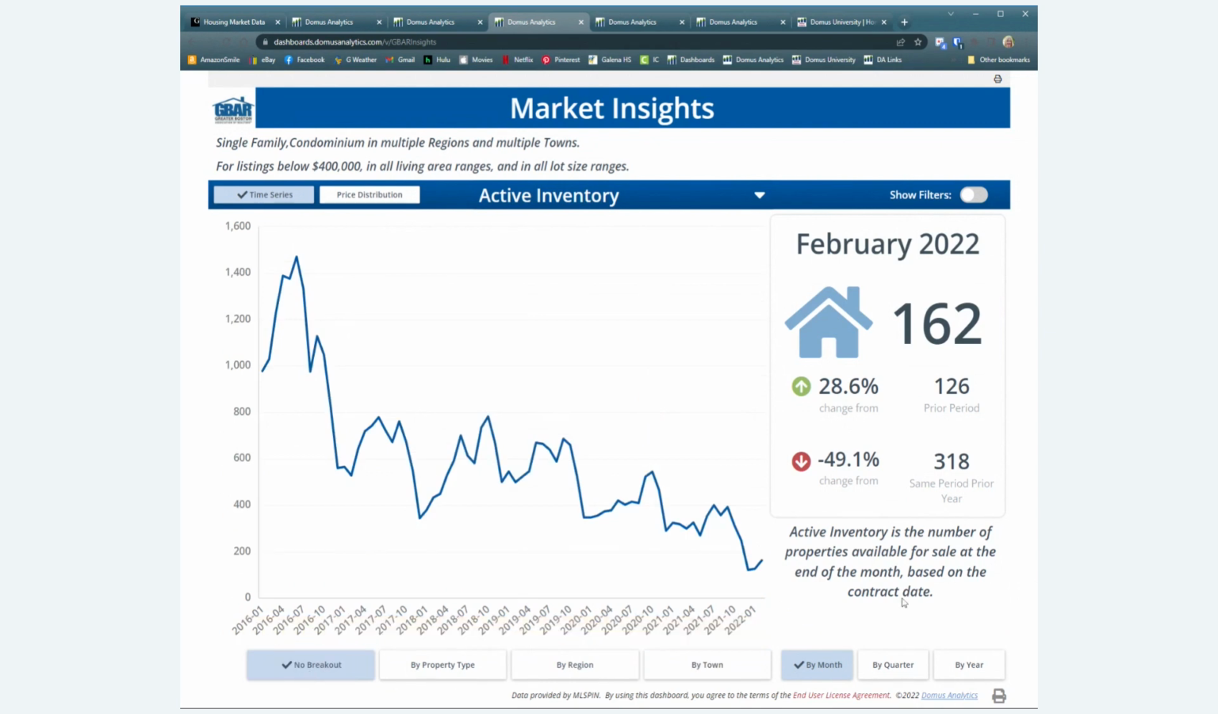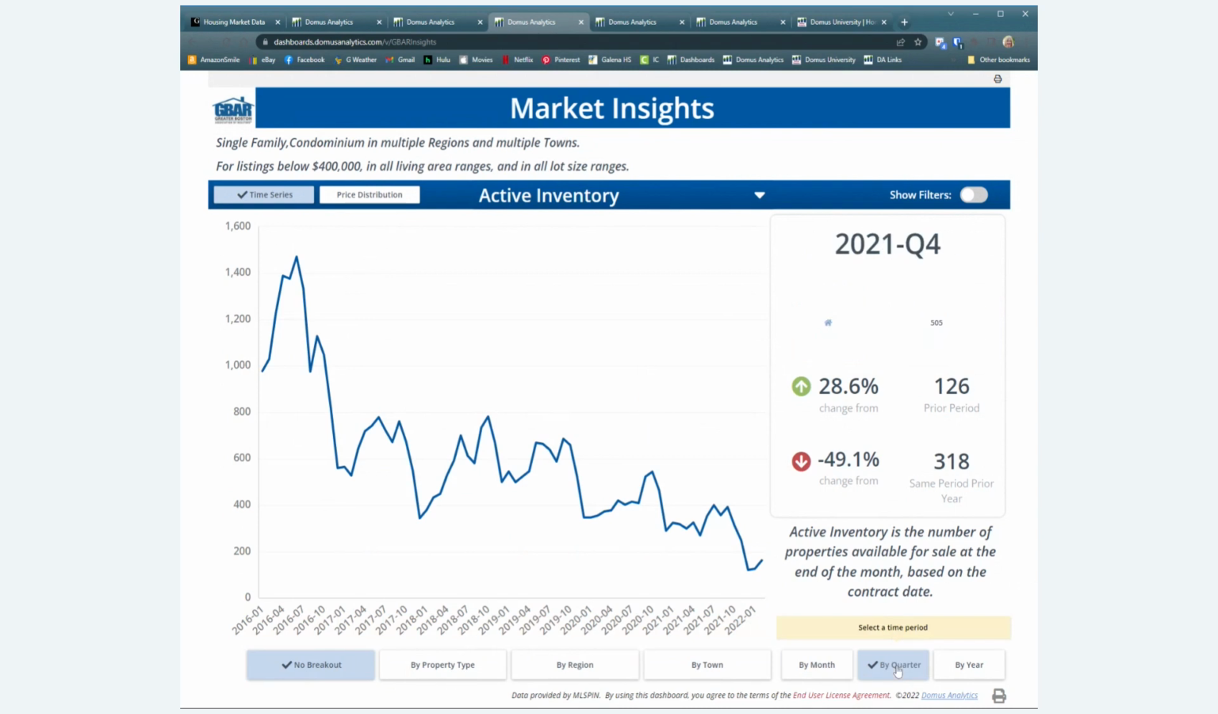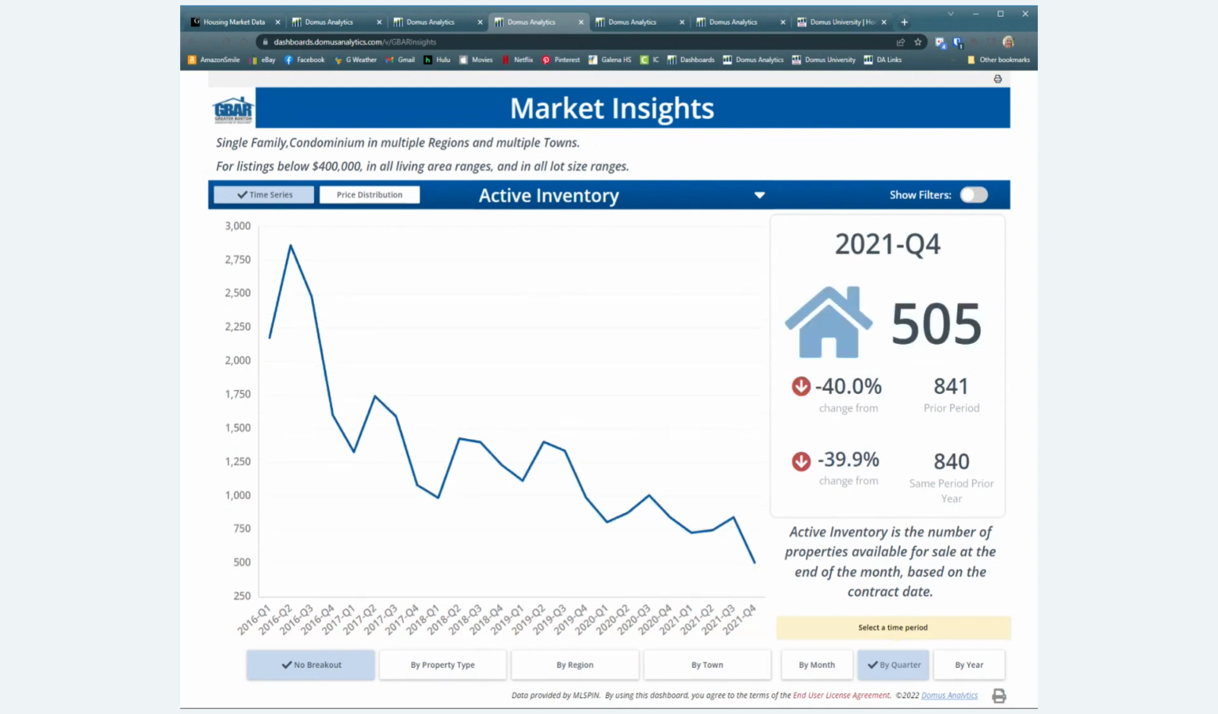And we've been looking at a by month filter, but I can also change this to a by quarter analysis with clicking the button below that KPI box. And now I'm going to see my active inventory on a quarter by quarter basis, what happened. So you have functionality there that you can use.